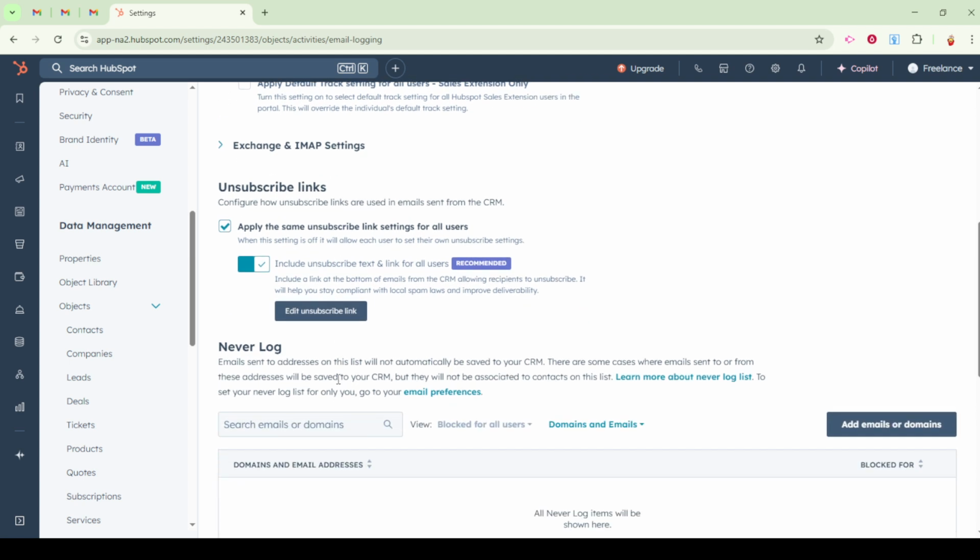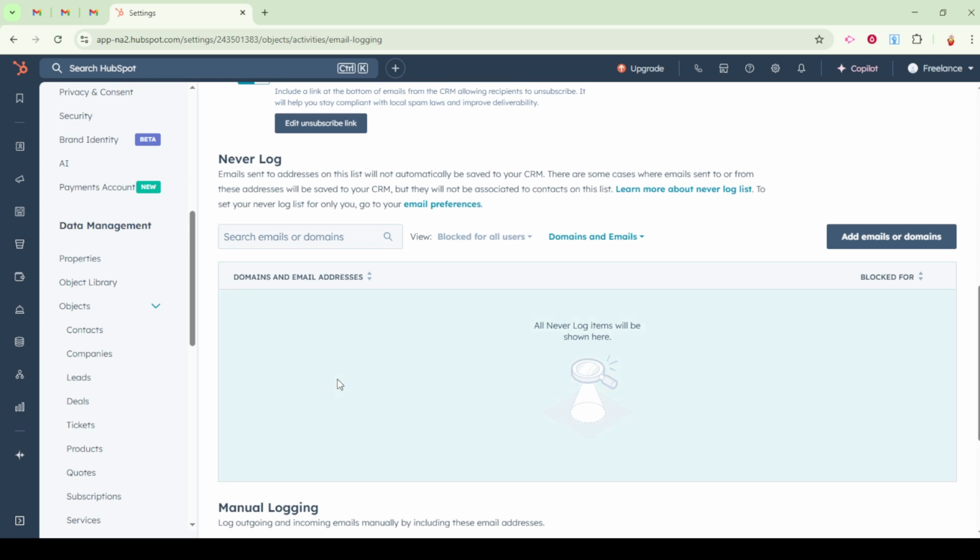There are a few considerations you need to keep in mind. For instance, the Never Log list in HubSpot allows you to prevent certain emails or domains from being logged. This is a useful feature to protect privacy or exclude irrelevant communications.